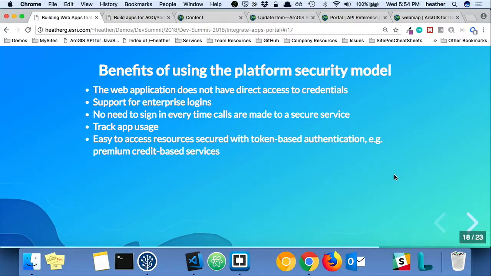All righty. So what are some of the benefits of actually working with this? When we talk about the platform security model, we're talking about OAuth. OAuth is not an Esri thing. It's a protocol that's been around for a while now. It's not easy reading, but if you are interested, there's a lot of stuff online. You can go in and read the spec. We pull from that, and that's what we use when we implemented it within our platform.